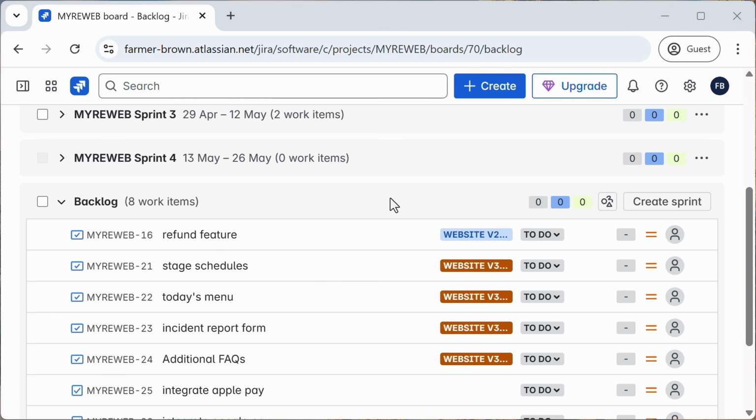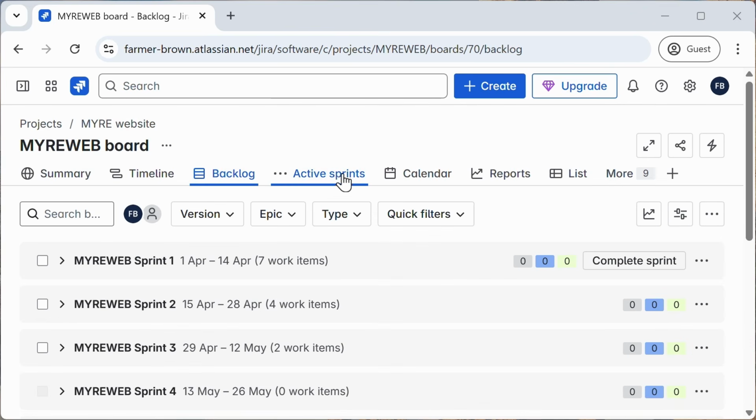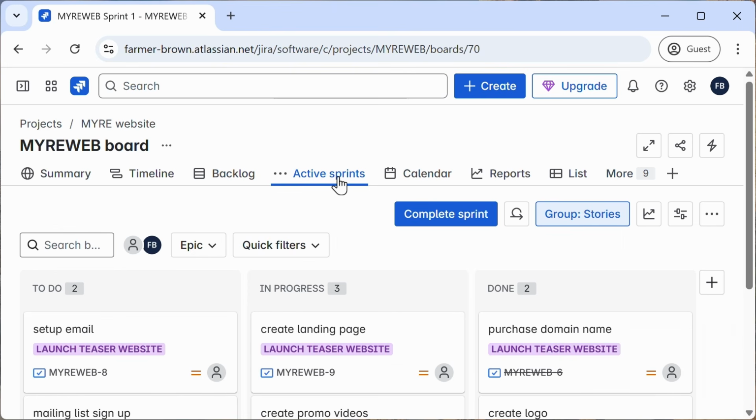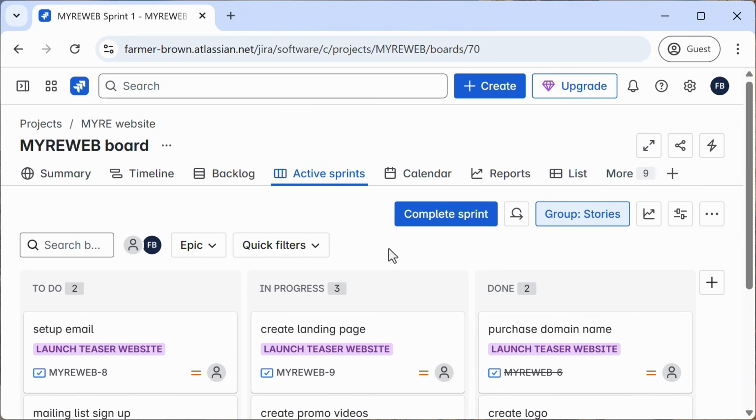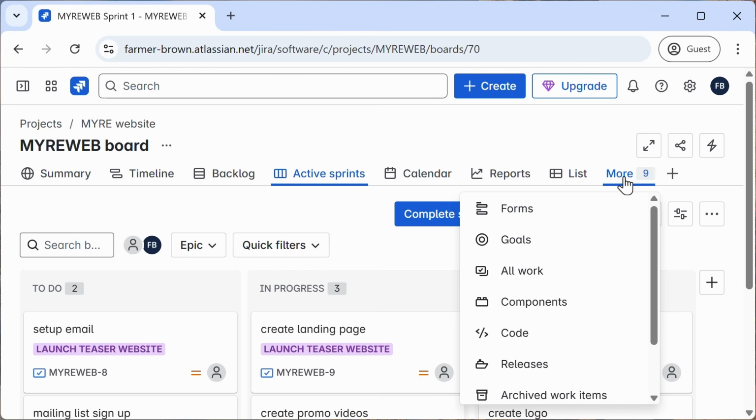So there are a handful of issues in this project that I want to mark as high priority. They are all in the current active sprint. Right now, everything in the sprint is medium priority. So to do a bulk edit, first, I will navigate to the All Work tab.